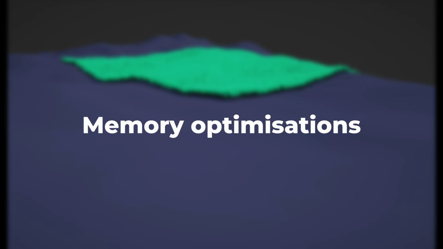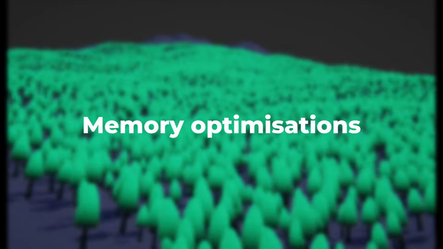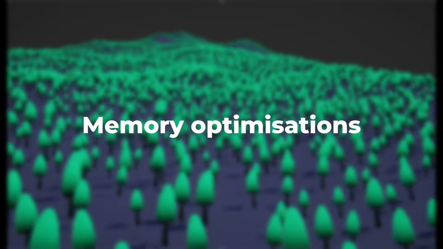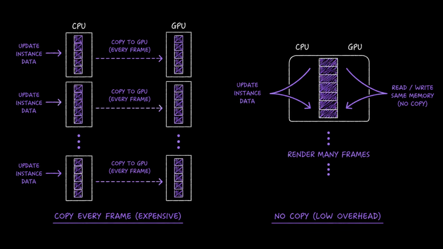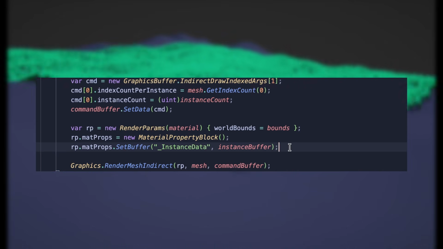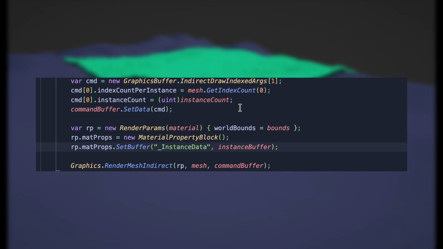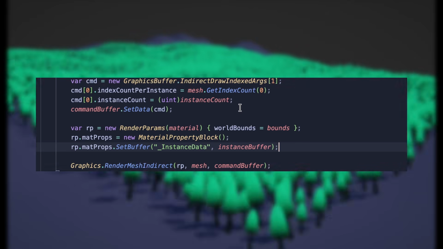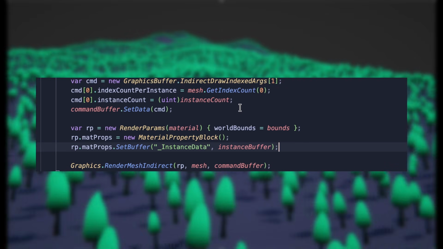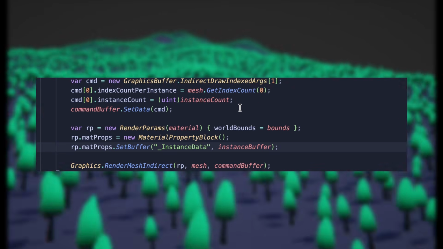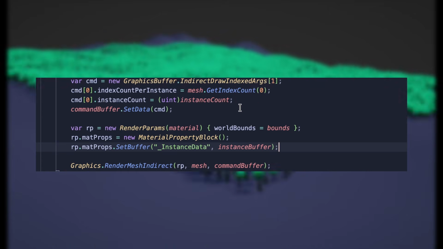But let's jump right away into more optimizations, because currently the memory is badly handled. We have to copy the memory from the CPU to the GPU every single frame, and we want to avoid this. We want to share the memory between the CPU and the GPU, and a way to do that is to use the graphics API. So now we are no longer using game objects to represent our objects. We are simply using the graphics API to draw each one of them. And this is the most powerful optimization you can do when you don't actually need game objects.